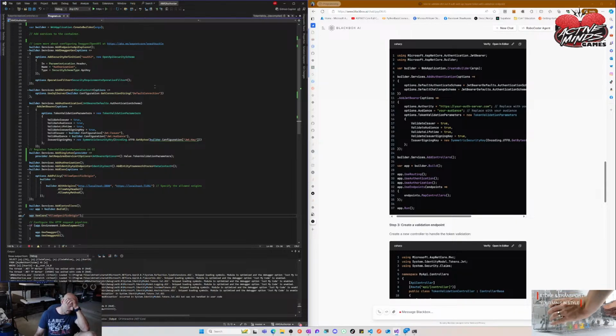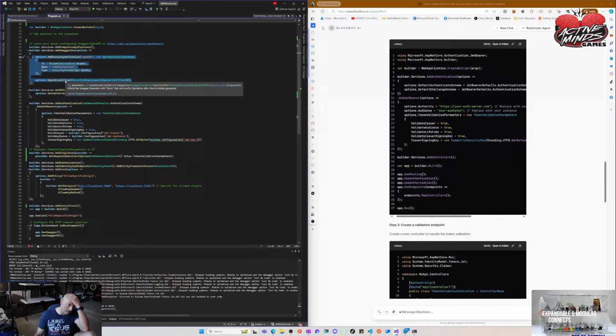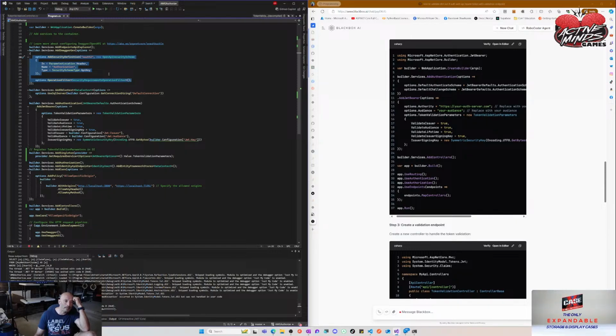I wonder if this is... Here's my issue. Look, this doesn't have anything to do with this, right? Add swagger gen. Add security definition, OAuth 2. Parameter location header. Authorization type, security scheme type, API key. Security requirement operations filter. This is for the add swagger though.